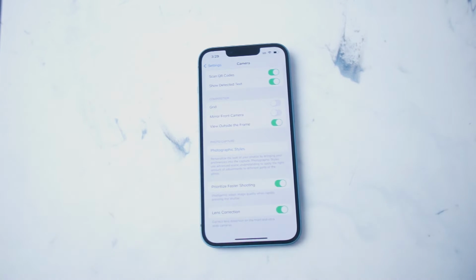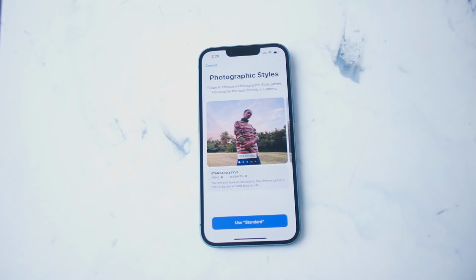And as you can see, it reads that photographic styles will personalize the look of your photos by bringing your preferences into the capture. Photographic styles uses advanced scene understanding to apply the right amount of adjustments to different parts of the photo. So if you hit photographic style here, you'll see that there's 5 options available to you.